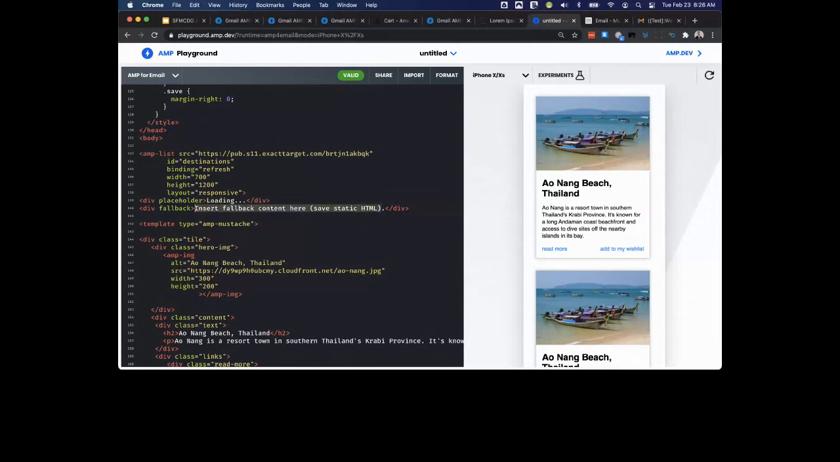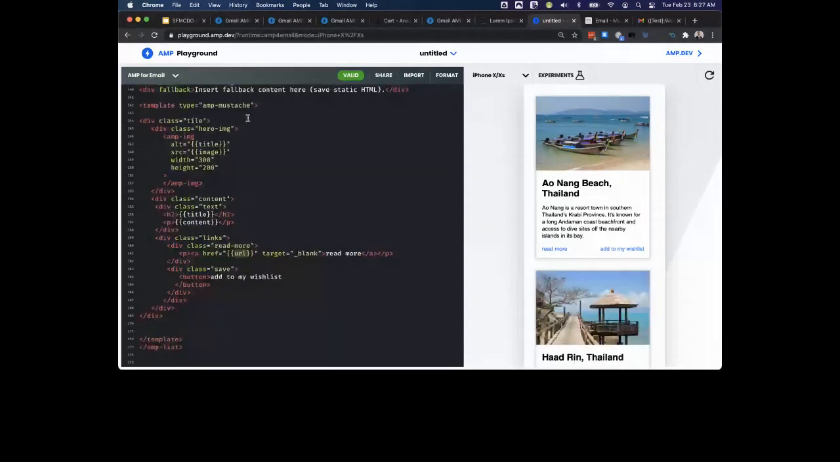Now, each of these tags corresponds to an object key from the array. Let me show you. For example, we've got title, an image, content, and URL. And if I go back to the code, you'll see that these correspond to these object keys here. When the array is loaded, the tags are replaced with the key values from the corresponding object.